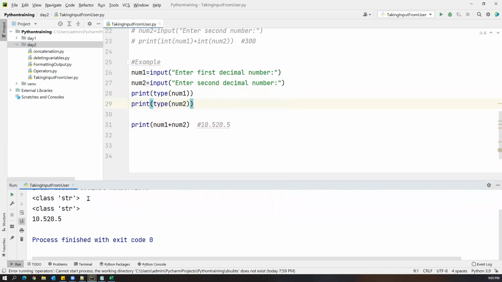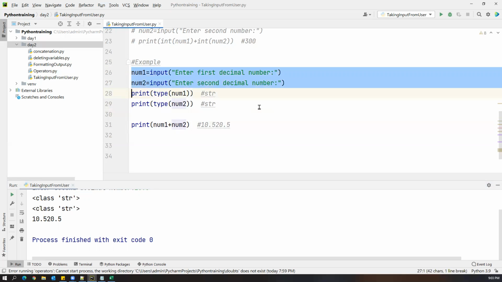So str only. Even though we pass decimal numbers, it is considered as a str. So this is str and this is also str. So it is basically concatenated. But now, if you want to exactly get the addition of two numbers, we have to convert this.